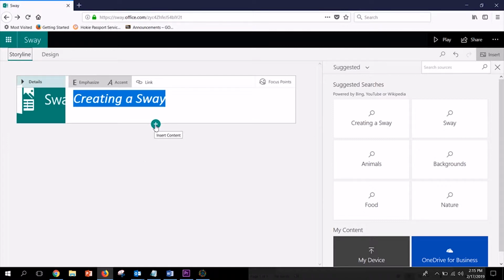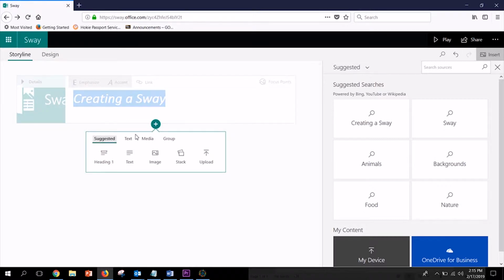So now I can click on insert content, and you can see you've got a multitude of options here. I can click some headings, some text, an image. I can stack. So this is what sort of the Sway, instead of a slide in PowerPoint, Sway goes by stacks of cards, or I can upload another image.